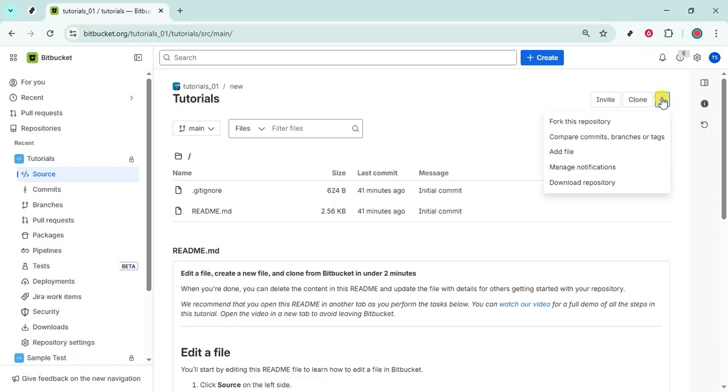Now look toward the top right area of the repository page for the three-dot menu, sometimes labeled as More Options. Click that menu to reveal additional actions that aren't shown by default. This is where Bitbucket tucks away less frequently used features, including the one we need. From that menu, click Download Repository.